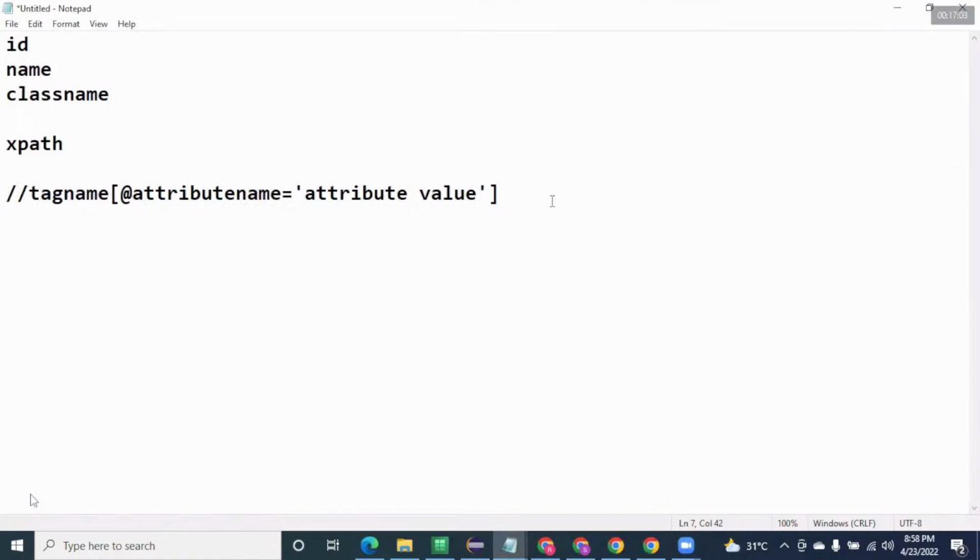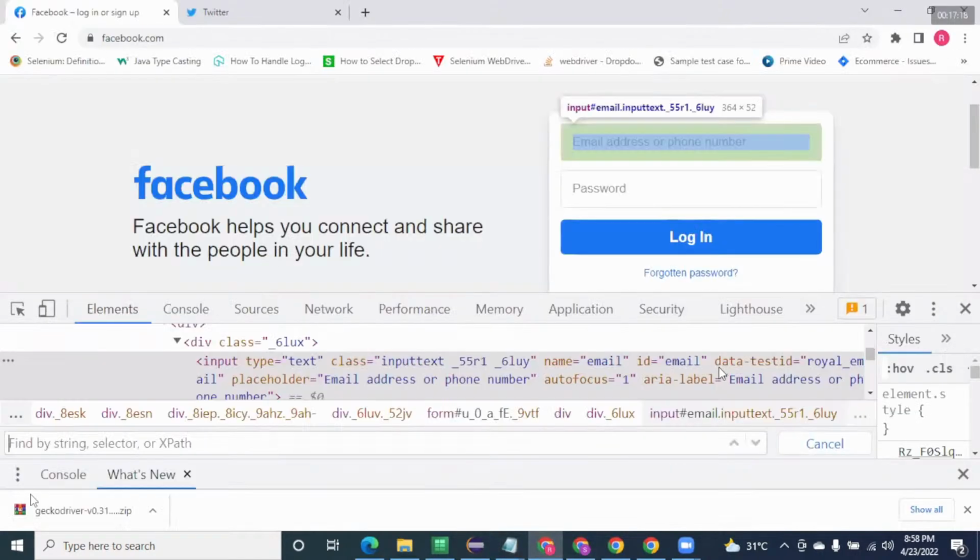Now navigate me to create the XPath. / what is the tag name? Input, sir. Input. Okay, now I'm putting square bracket. I need to create the XPath with data test ID. Tell me how you can create it. Now I have the data test ID, create the XPath using this. Data test ID is an attribute name, correct?